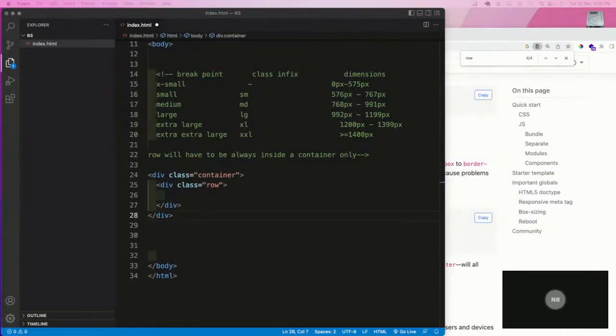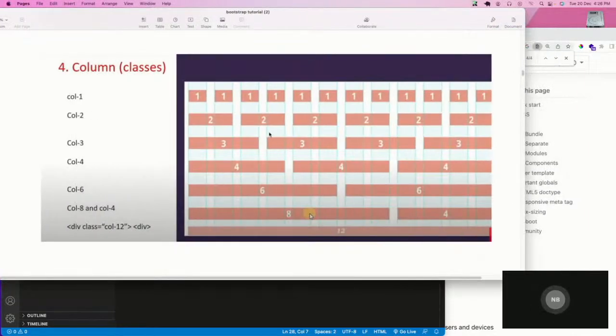Now let us see column. So column equals grid. Now how to read this particular thing? Let us go back here, and if you see here, we have 1, 2, 3, 4, 5, 6, 7, 8, 9, 10, 11, 12. So we have 12 columns here.